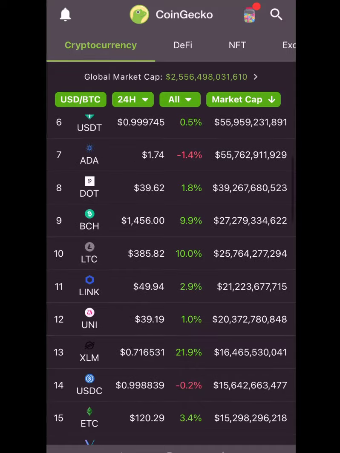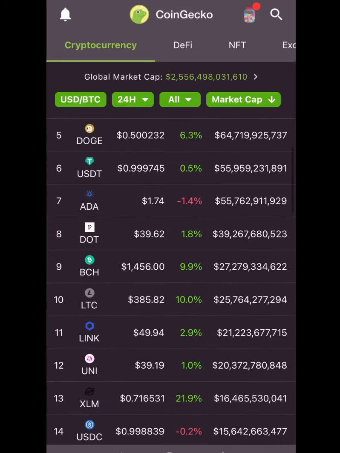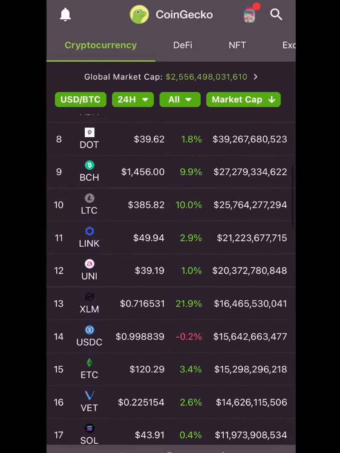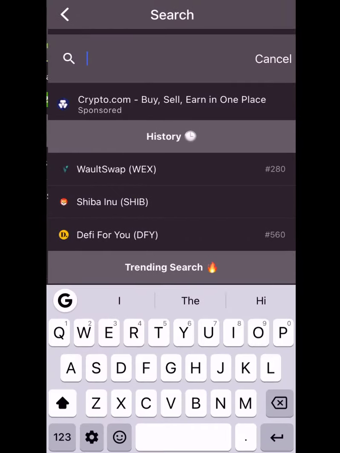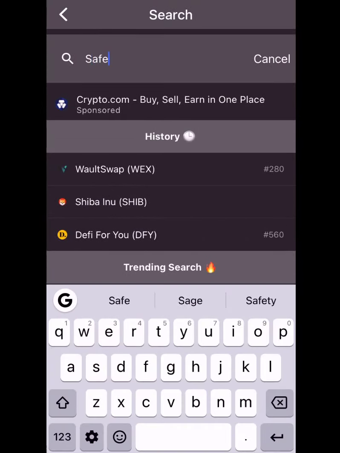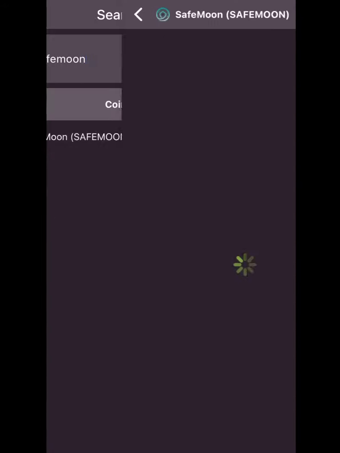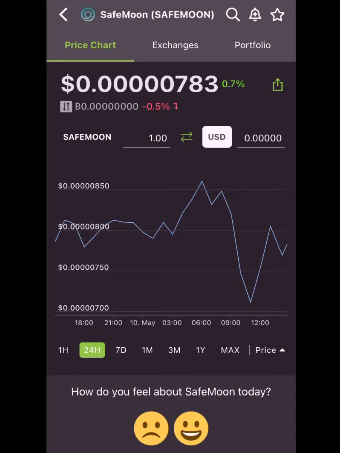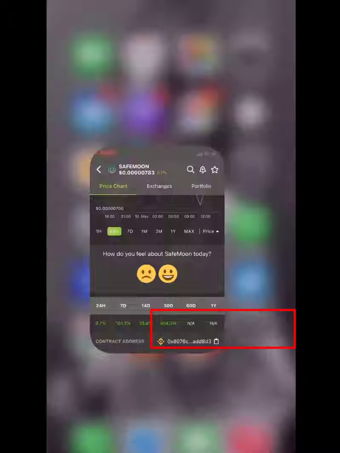Sometimes there are some coins that you can't find on Binance or most of these exchanges, and you want to buy them through Pancakeswap. Let's say a coin like SafeMoon, for example. When you come to the CoinGecko app, you search SafeMoon. You scroll down here. This is the contract address for SafeMoon. You copy this address, then go to your wallet.